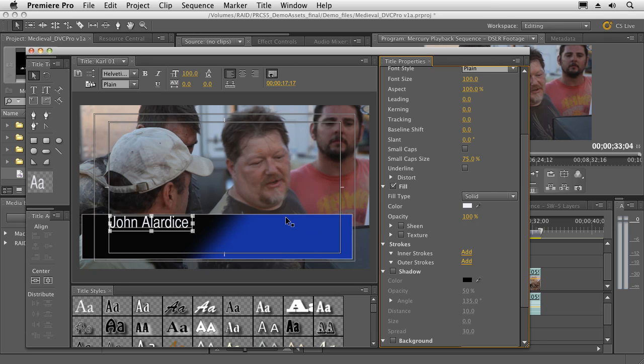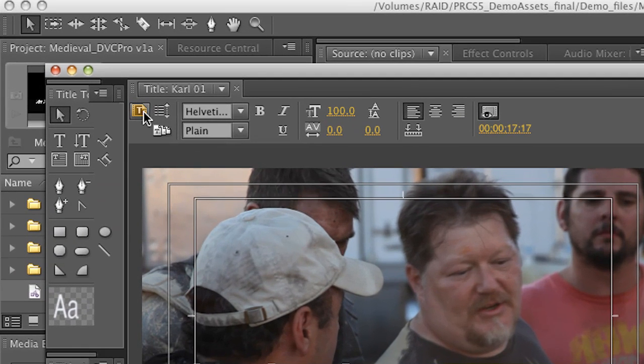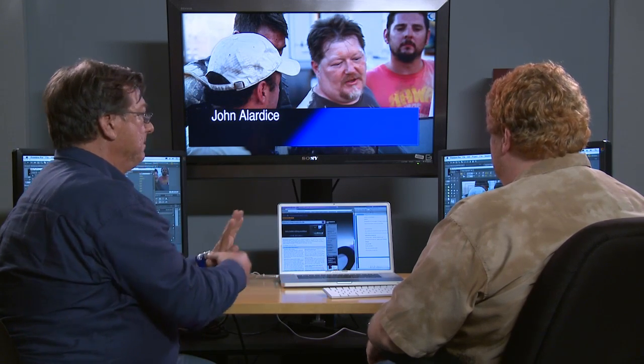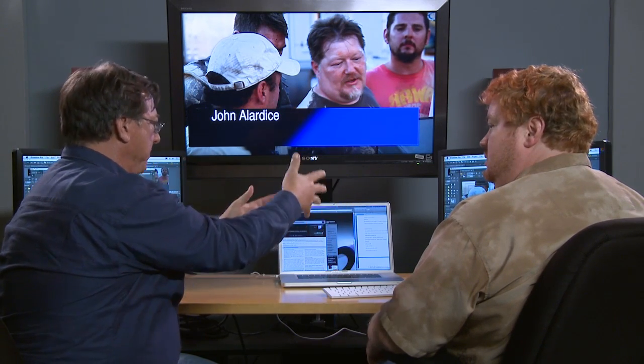If you're making a bunch of different titles, once you've got your basic template set up, and let's say you want to run through and do a whole bunch of these graphics that all look the same, this button right here is your friend. This is called New Title Based on Current Title. So if I want to make another title plate with another gentleman's name on it, just another name.